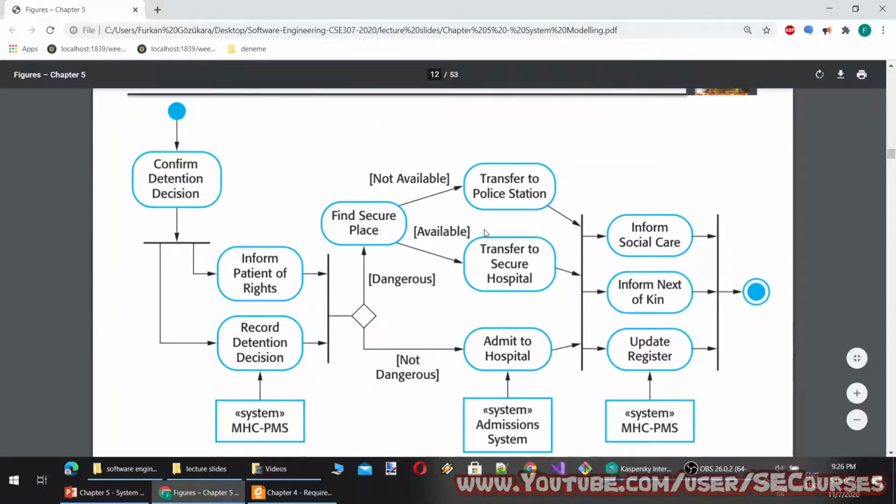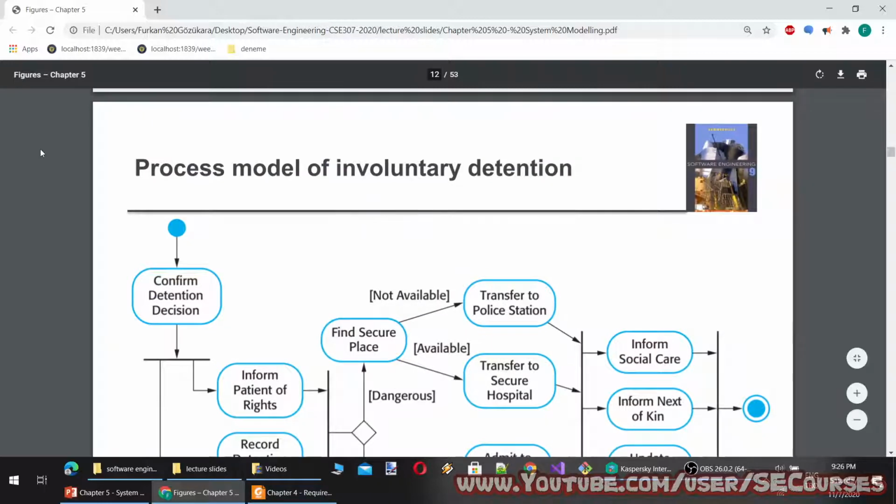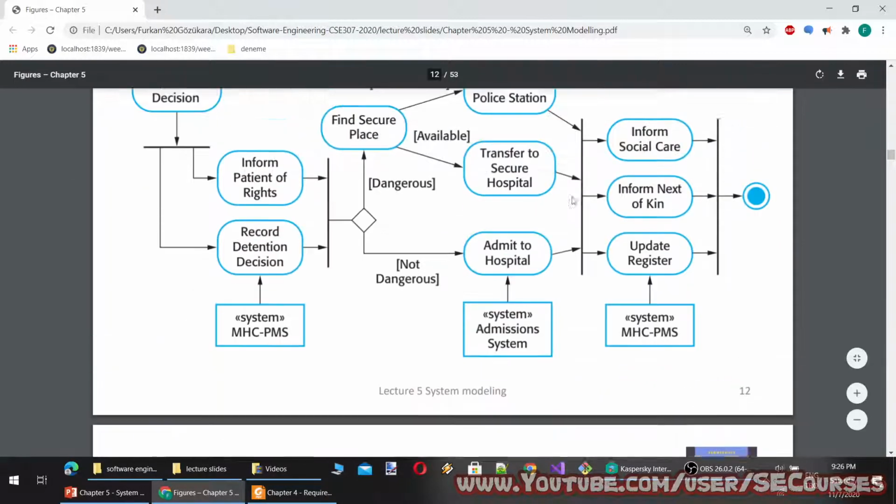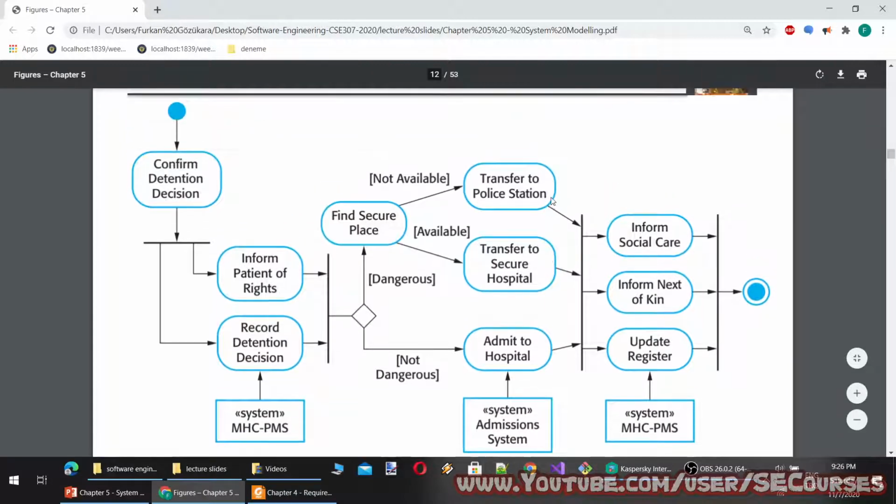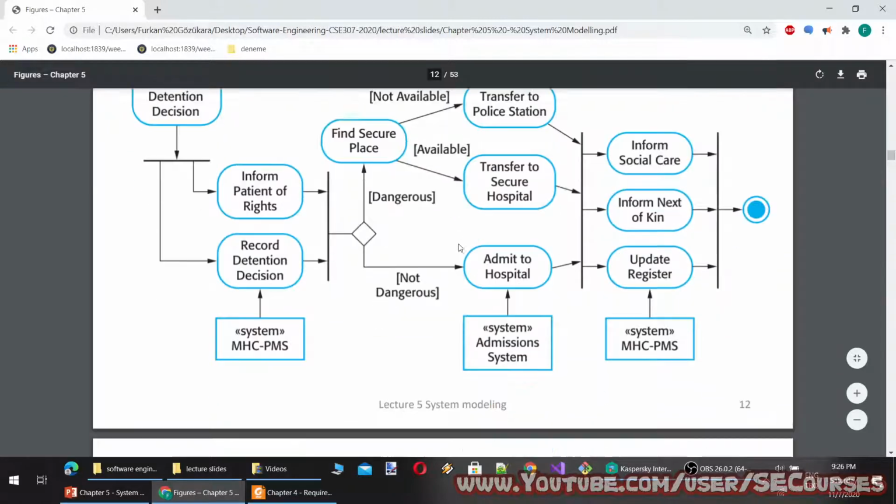So this is a UML diagram of the process model of involuntary detention. You will need to draw these kinds of UML diagrams in your project for the semester project of this course.